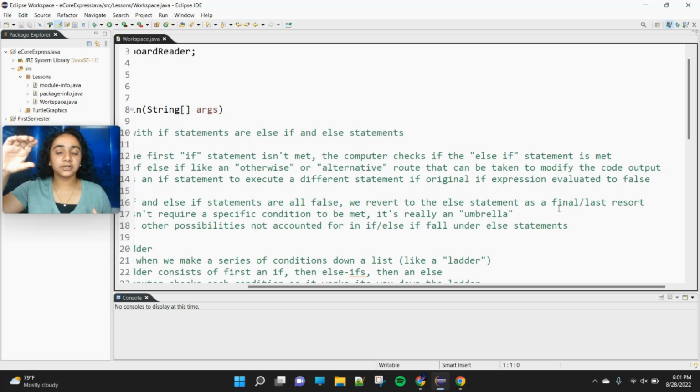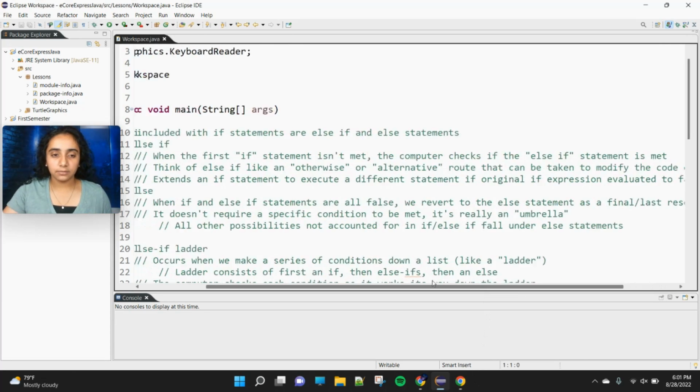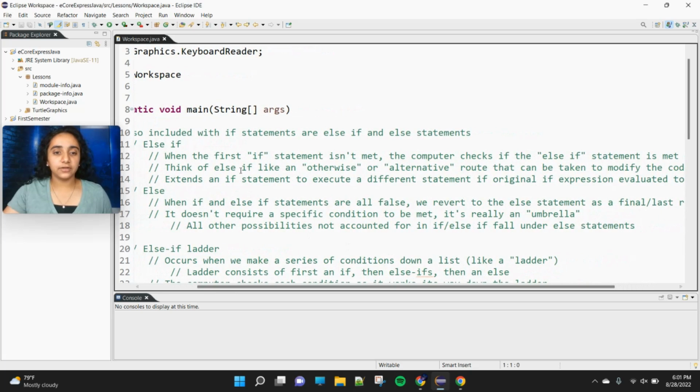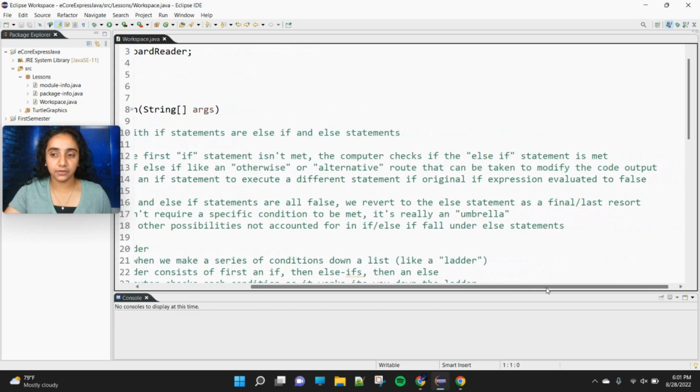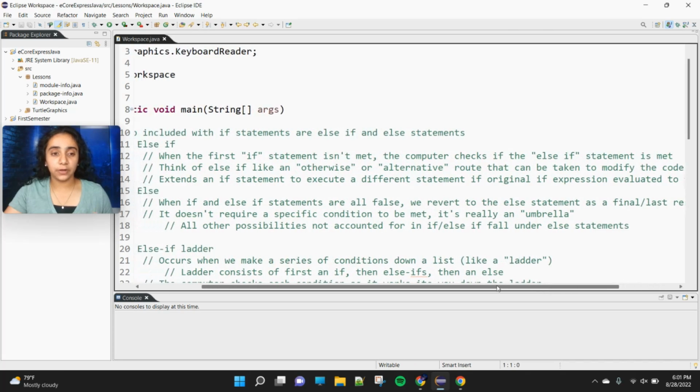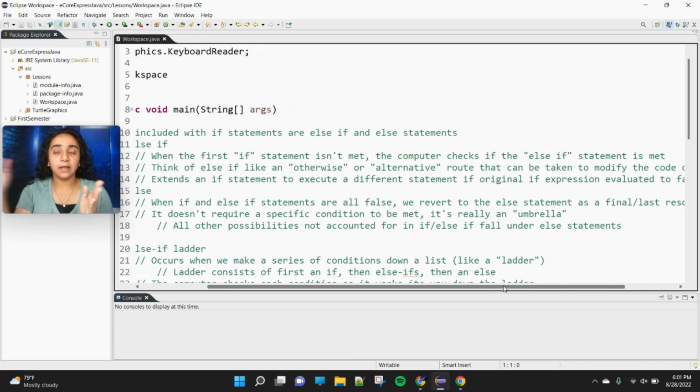So the computer is going to say, oh no, the first if statement is false. Let me check if the next statement is possibly true, and that next statement is an else-if statement. Think of an else-if like an otherwise or an alternative route that can be taken to modify the code output. So if the if statement's not met, if it's false, then the code underneath the if statement's not going to be activated. The computer is not going to take that route for its output.